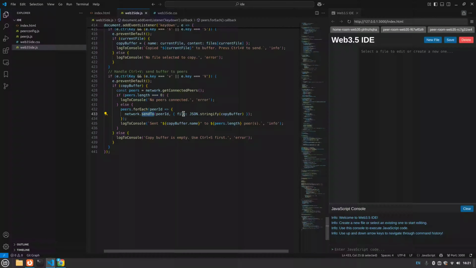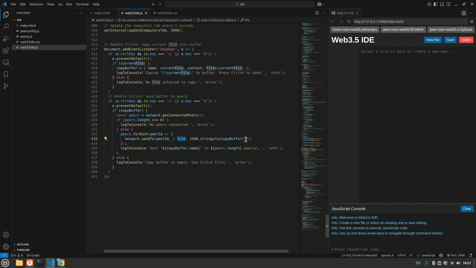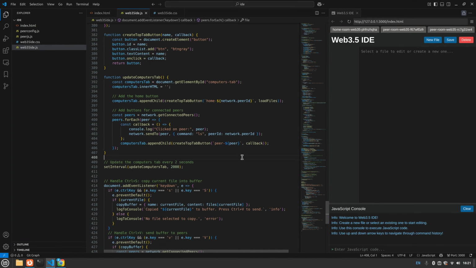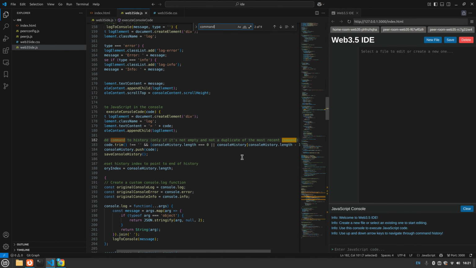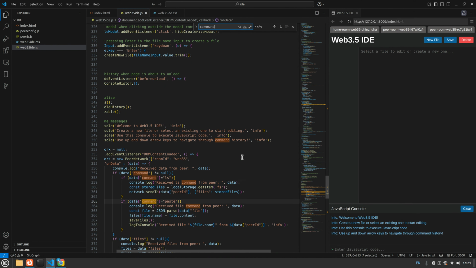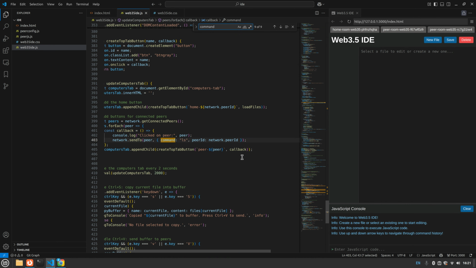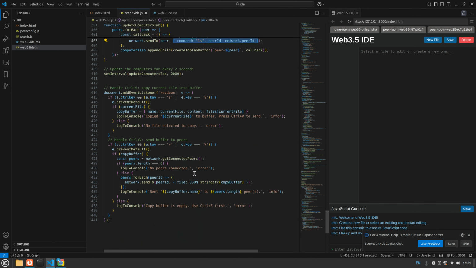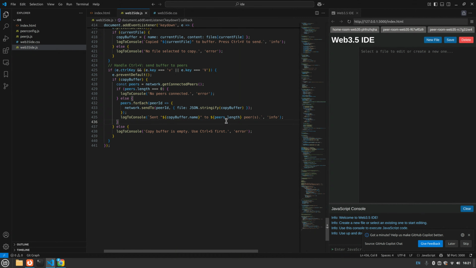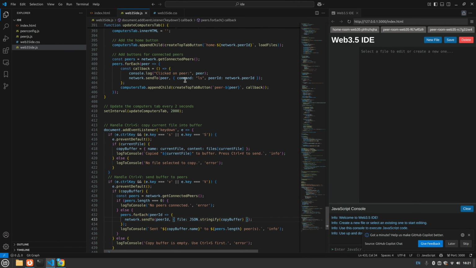Network sent to peer file JSON. It's not like that. It should be command sending. How we are sending the command is the thing here. It should be sent like this, and then we need to adjust accordingly how we are sending it. Here, that's what we want to do.